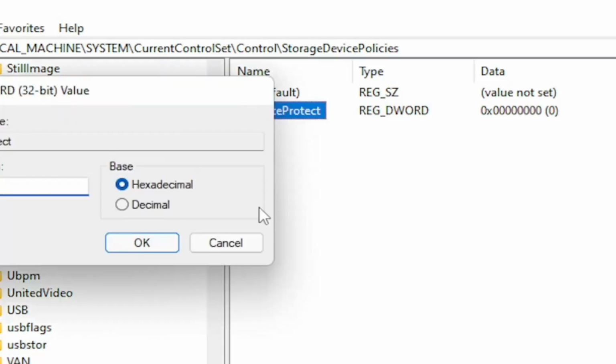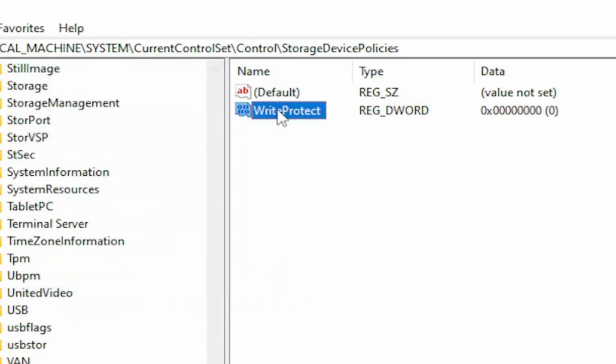And if you already see this folder and this value already in here, you don't have to create it. All you would do is double click on this value and set the value data to 0. So if it's a 1 right now, you would set it to 0. And if you just created the value, you don't have to do anything. It should automatically be 0 by default if you just created the DWORD value from scratch.